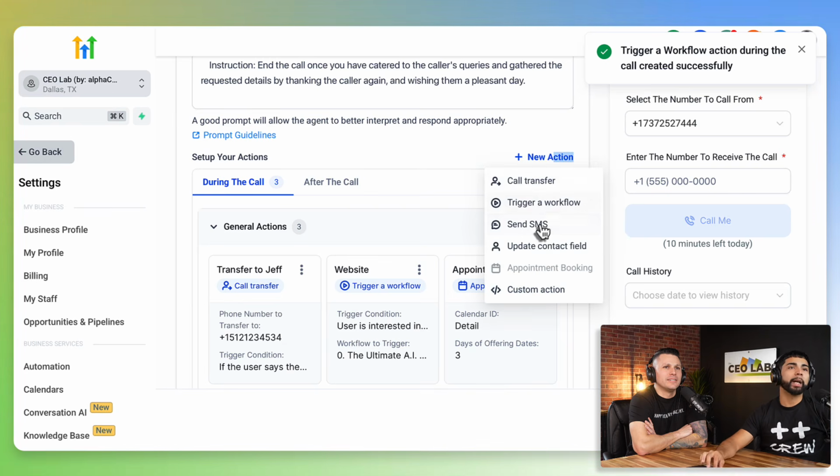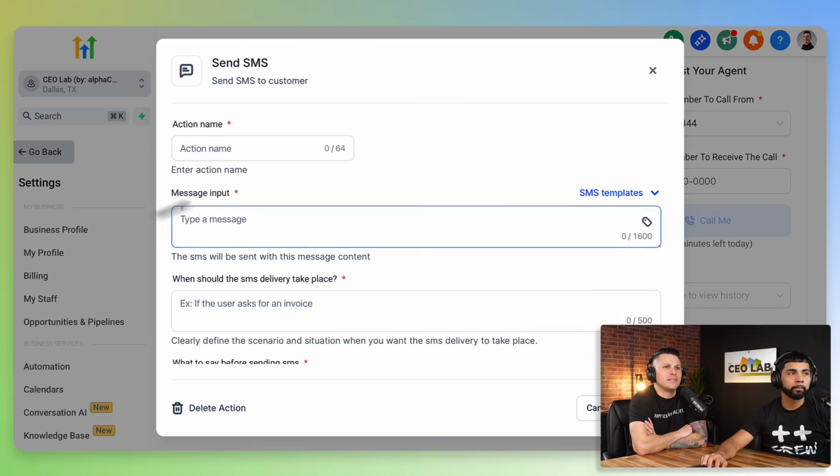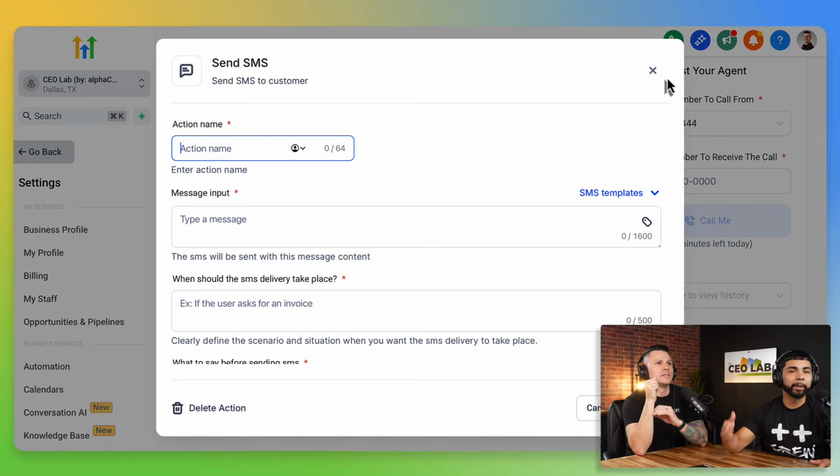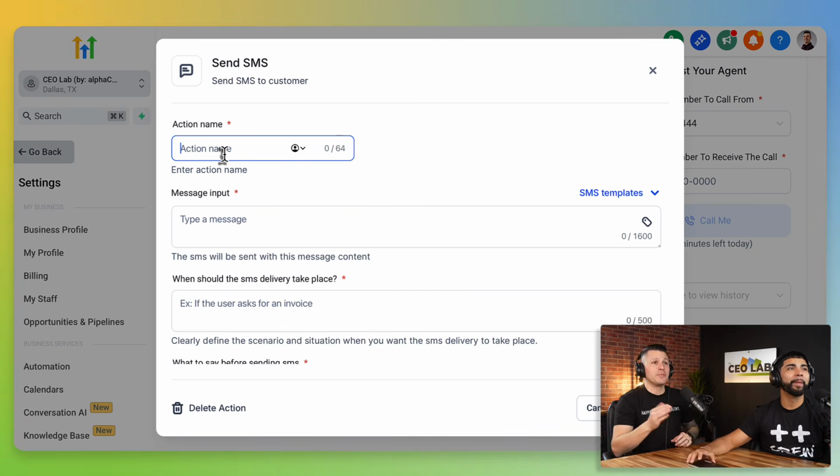So we'll go new action. We're going to send SMS. And there is a limit on how many of these we can do. It's like 5 or 6. You wouldn't need more than 5 to 10. I only say that because, don't go crazy with this. Just because you have 5 or 6 that you can use does not mean you have to use them.